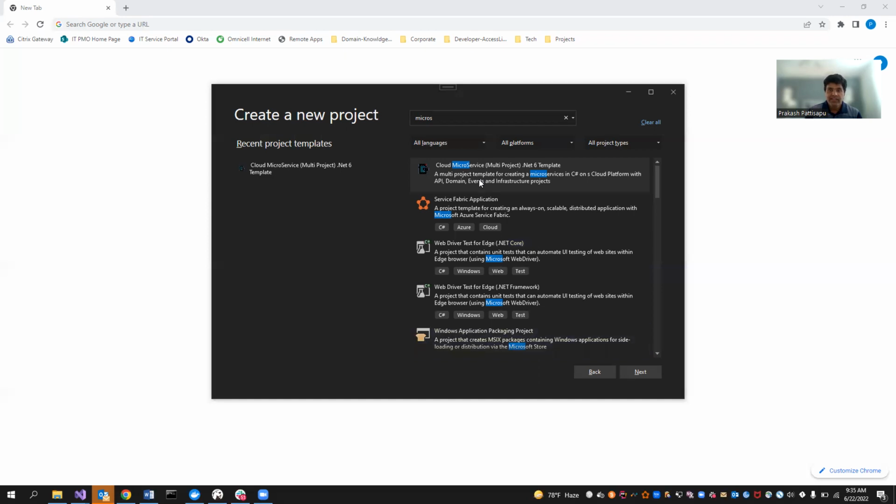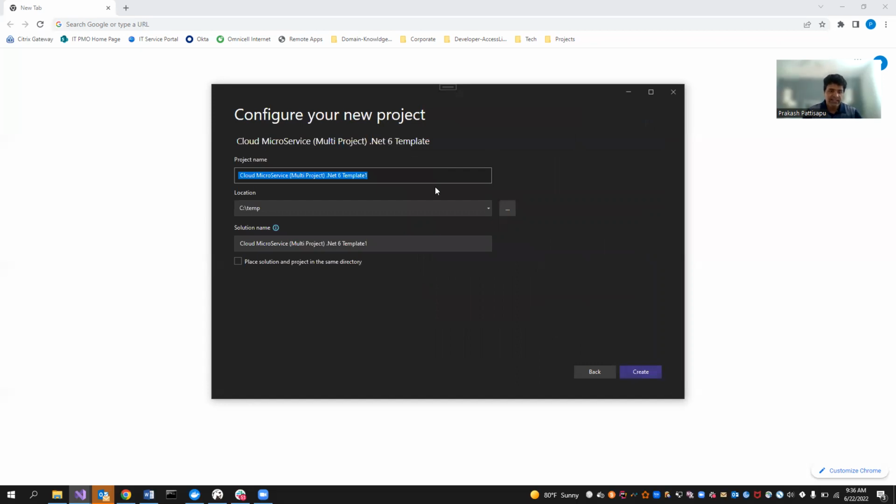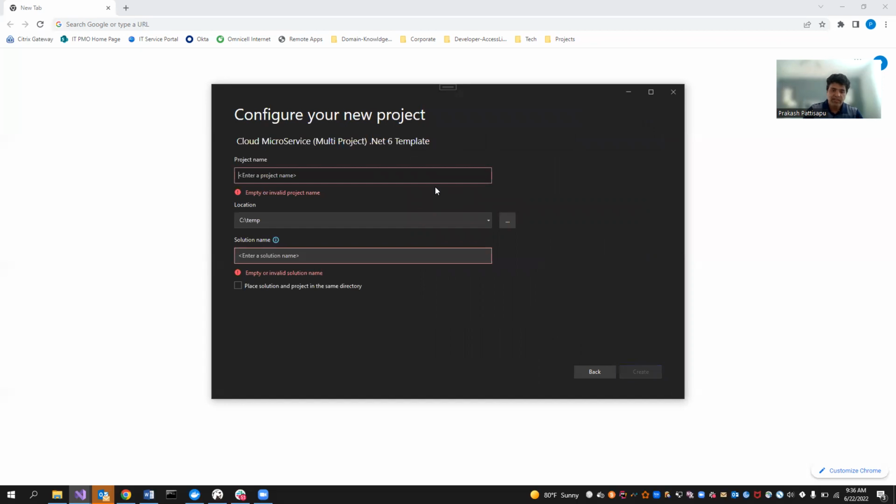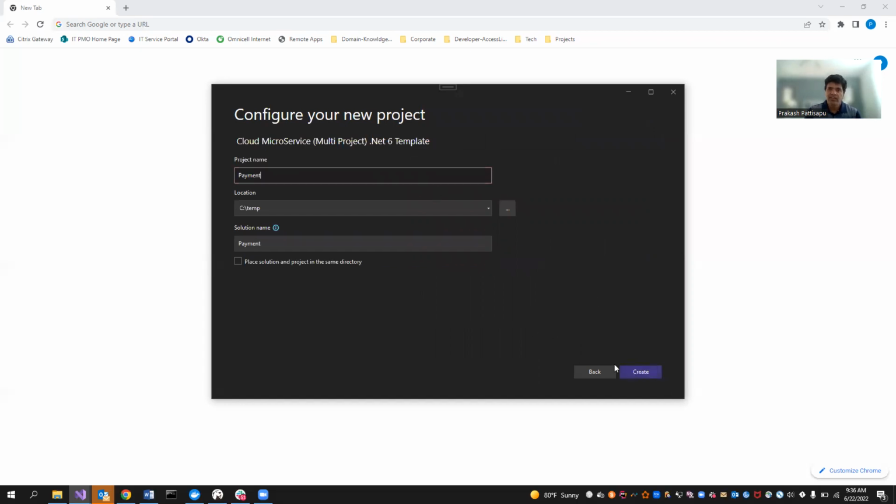So as you can see here, we have a template called a cloud microservice template. This is a multi-project .NET 6 template. By the way, we'll be using C# as our main programming language on the .NET 6 platform, which is cross-platform. So the cloud microservices template, once the developer says, let's use that, you click next. Let's say I'm going to create something called a payment microservice, right? Let's say create.